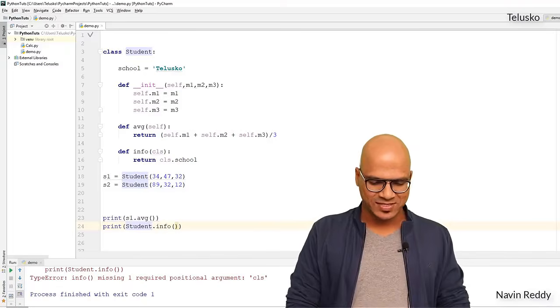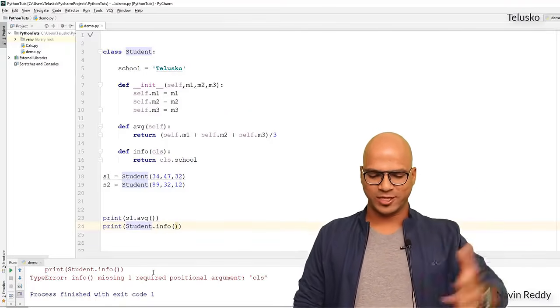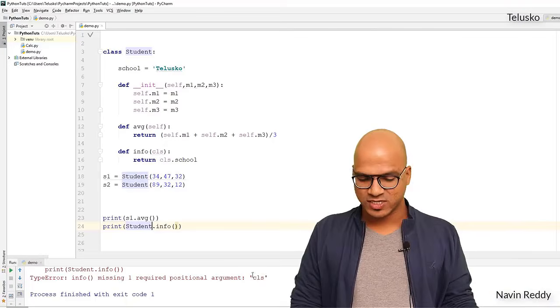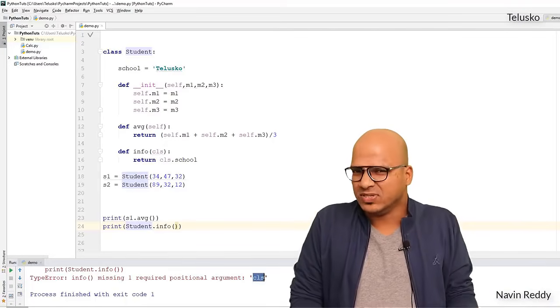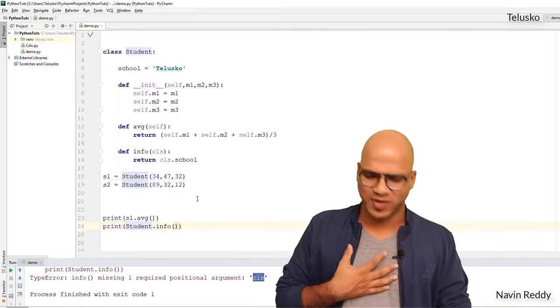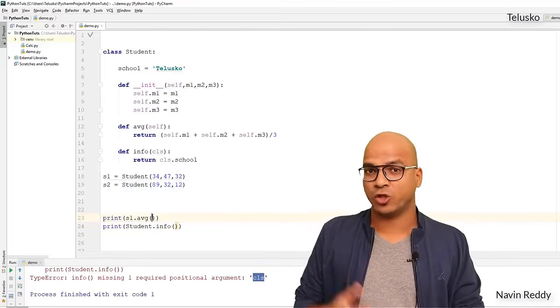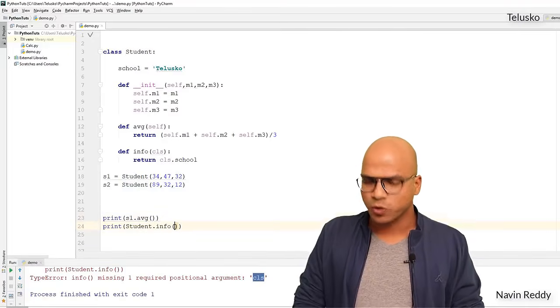Oh, we got an error. It says info missing one required positional argument, which is cls. Oh, we have to pass cls? That's weird. I don't want to pass cls, right? In fact, we are not even doing that for average. We are not passing s1. Here also, I don't want to pass it.